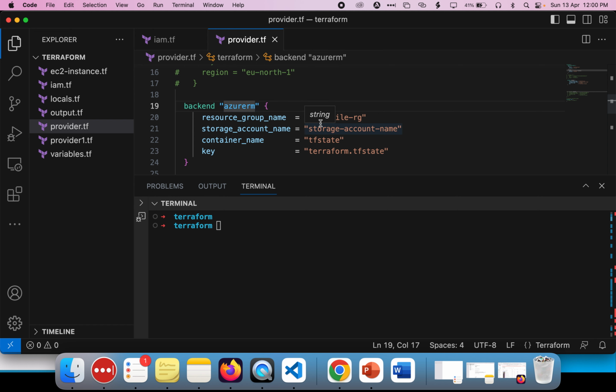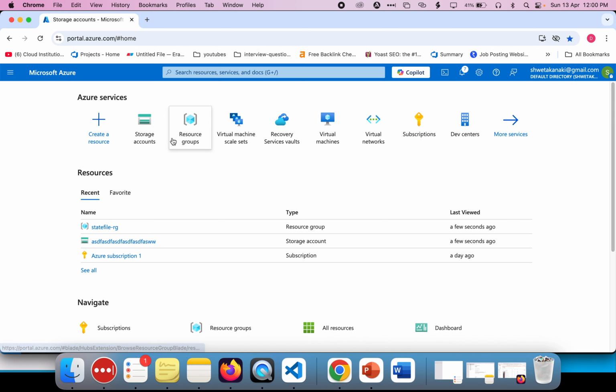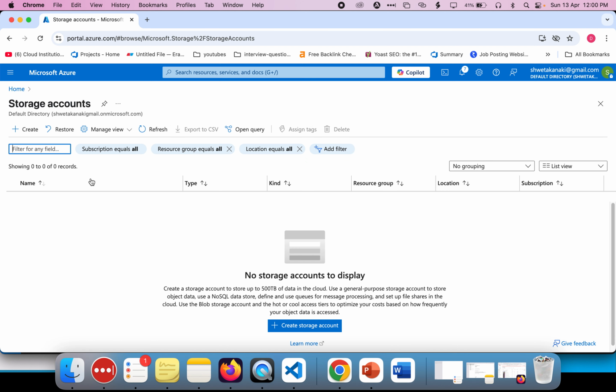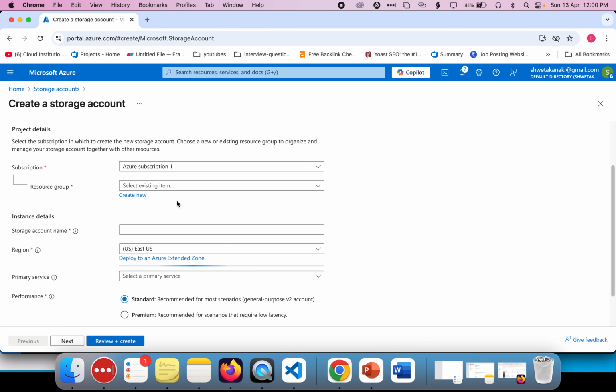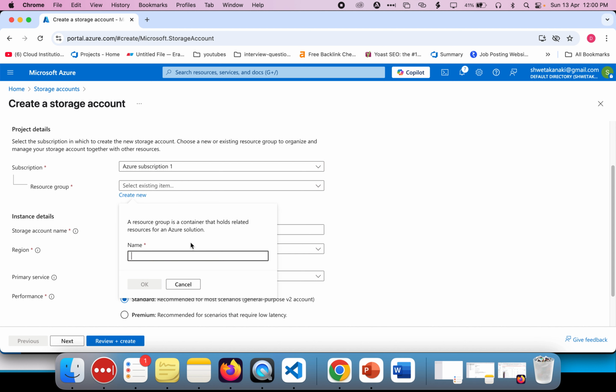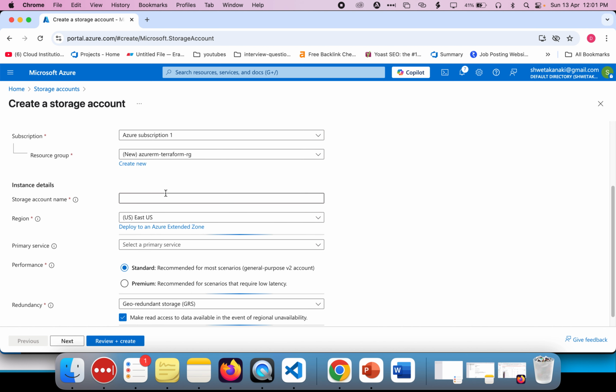Now what I'm going to do is create the storage account first. I'm going to my console, to storage accounts. I don't see any storage accounts now, so I'm going to create one storage account. Click on create. I don't have a resource group, so I'm going to create a new resource group, called azurerm-terraform-backend. Click on OK.